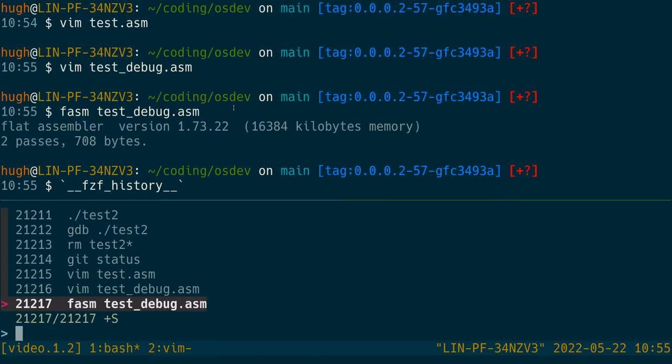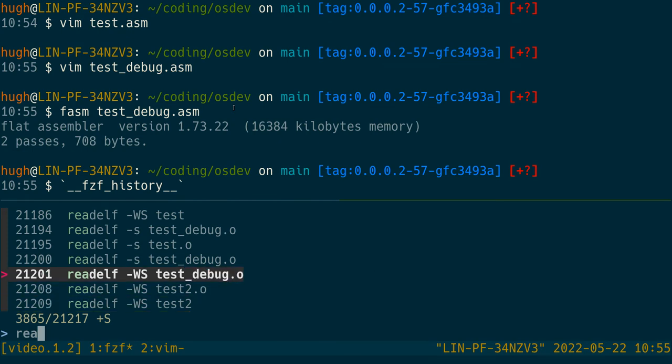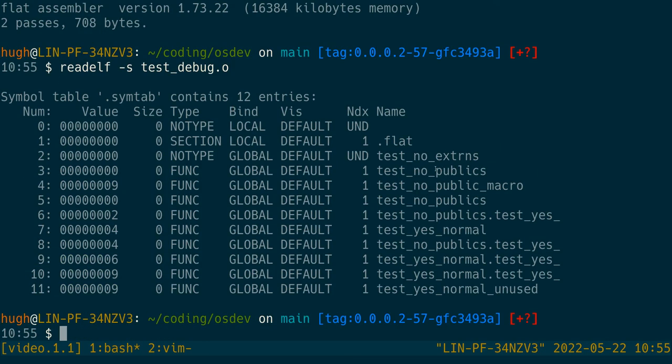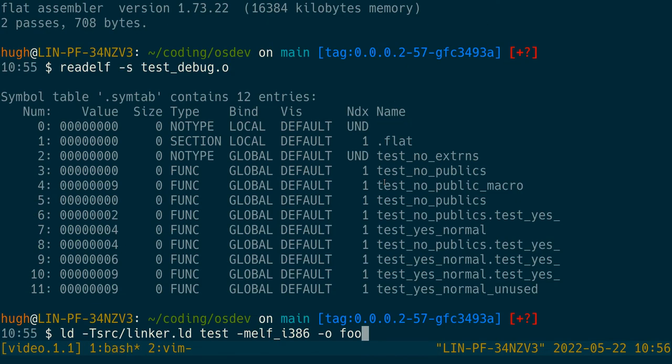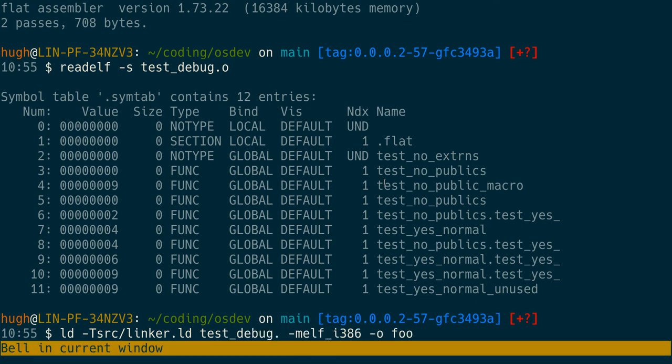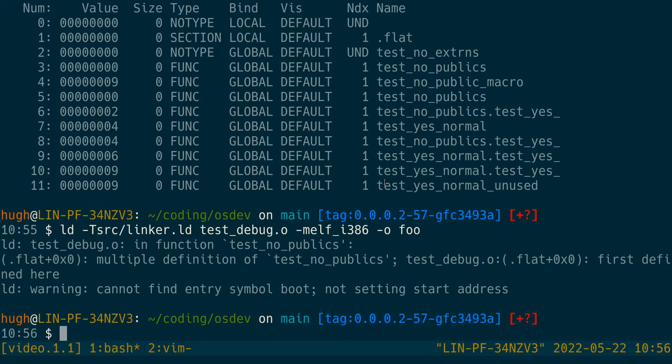It works, but when it comes to linking, it has the unfortunate problem that it has test no publics there and also there, so it has multiple definitions of it, and when you come to link it, it basically spits out a warning, which this might do the trick. So this is the error that we get, multiple definitions of that function there.